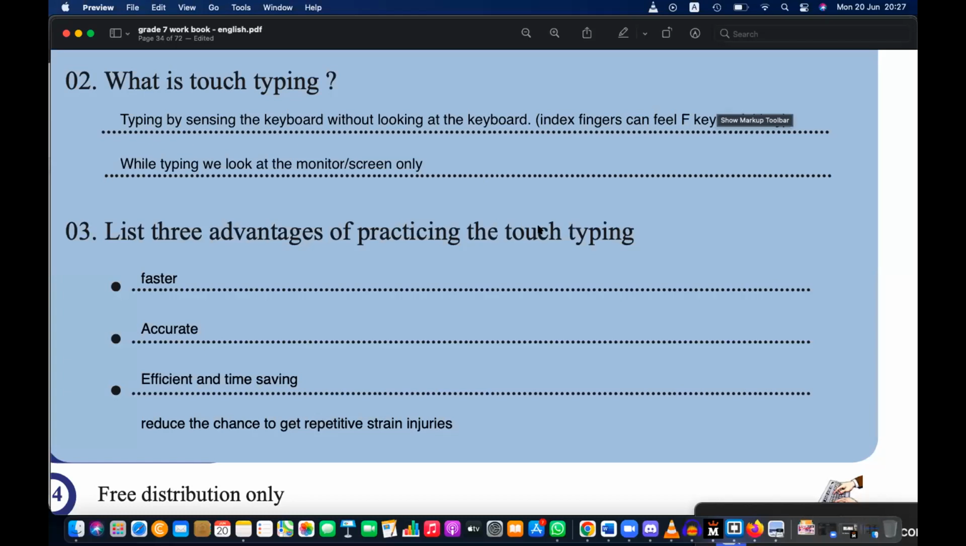Question number 3 is asking, list 3 advantages of practicing touch typing. What are the advantages? It is faster than normal typing. If you look at the keyboard and start typing, it will be slower because you need to find the key, and that will take some time. So touch typing is faster than that, and it is accurate too because you can feel.